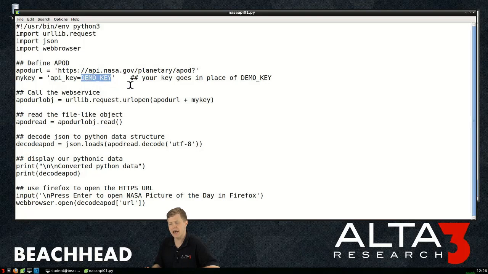Do you see this thing here, DEMO_KEY in all caps? This will work, but there's a limitation on it. I think it only works like 5 times from your IP address per day.